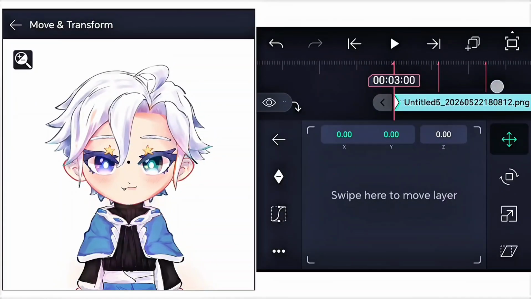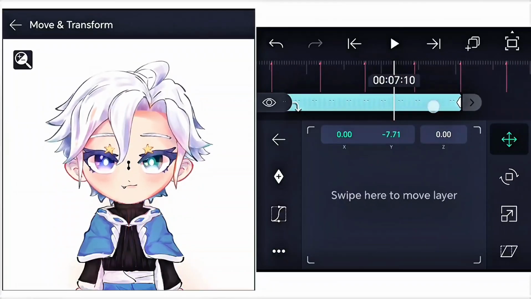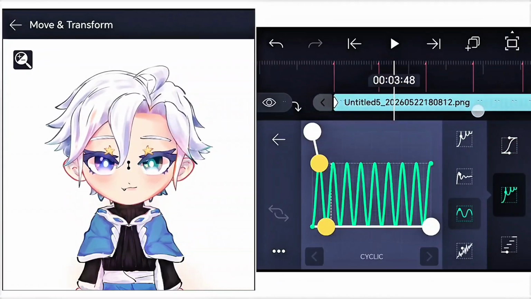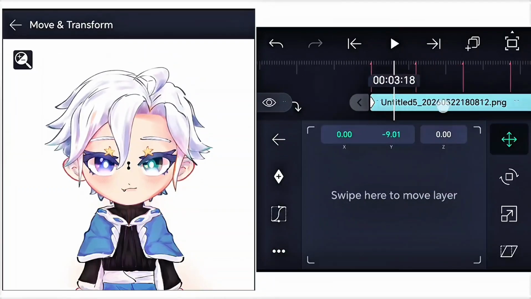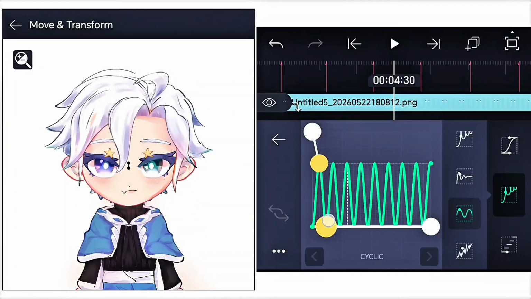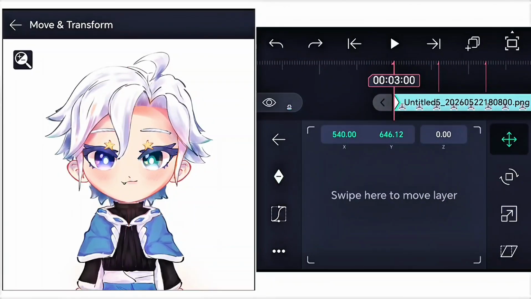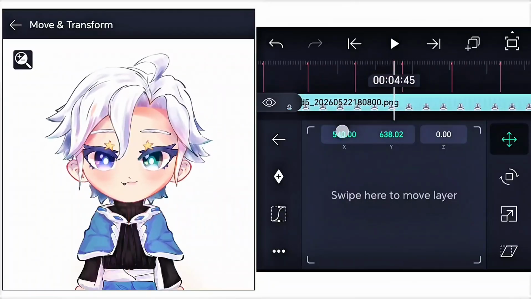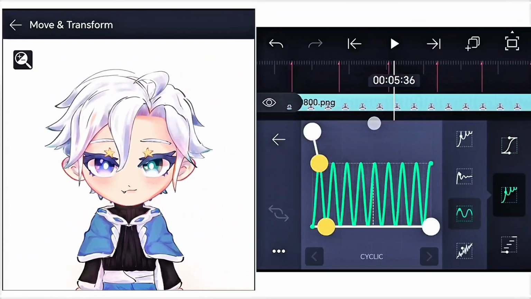Now for the pupils, at the end keyframe, I move them upward, and at the start keyframe, I move them slightly downward, so it looks like the character is staring directly into your soul. Now for the torso, I made it move the same way as the head, upward at the start keyframe and then downward at the end keyframe, and I also used the same graph.